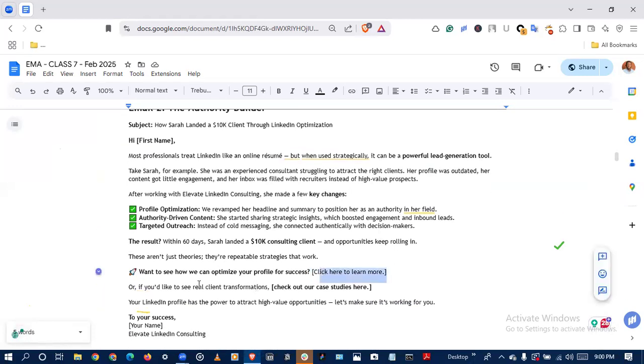Now, if you want to see recurrent transformations, which is where your case study comes in, the case study will then reflect your before and after images: the inbox before you took over, the inbox after you took over, the profile look before you took over, the profile look after you took over. So your case study will come in here.